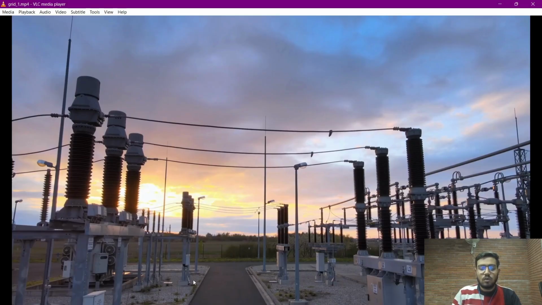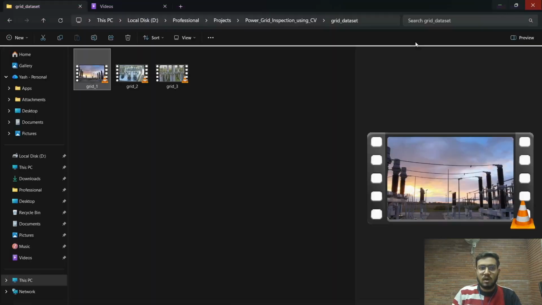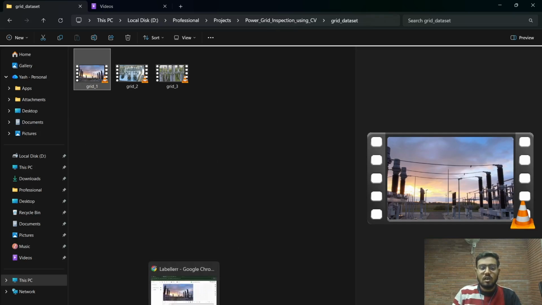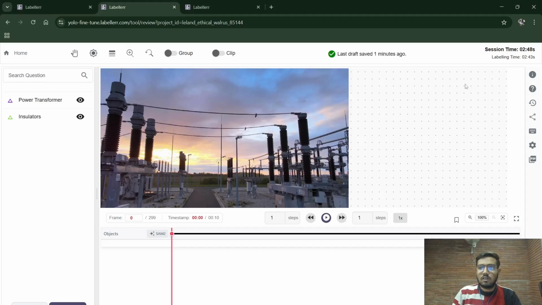First of all, you need a data set of the object you want to detect. So I have a few videos of power grid. On these videos I'm going to train our model. To train our model, first of all you have to load this data set in our labeler platform. I have loaded this data set on our labeler platform, and now we just have to provide it with the classes.